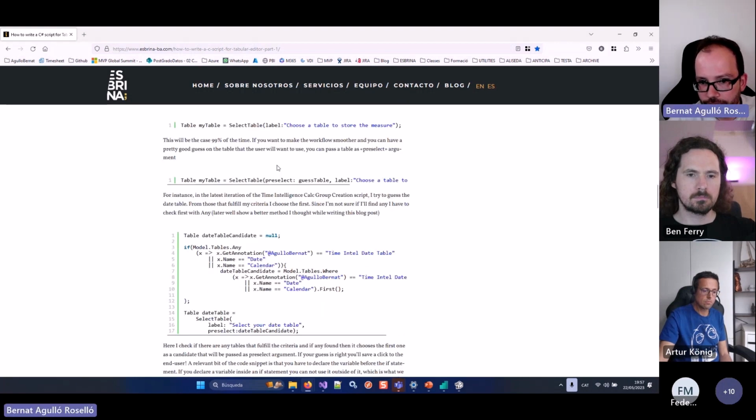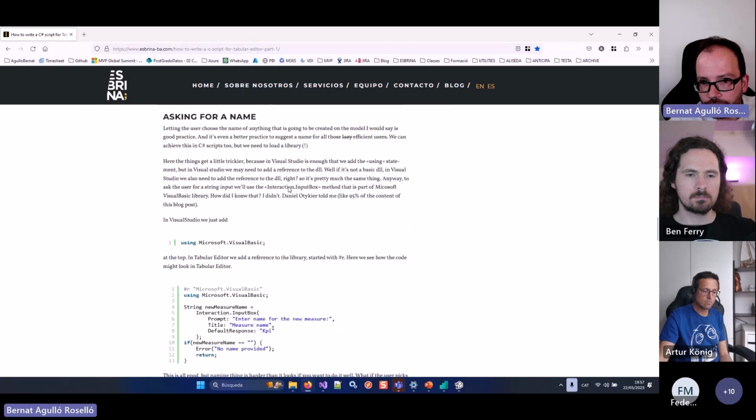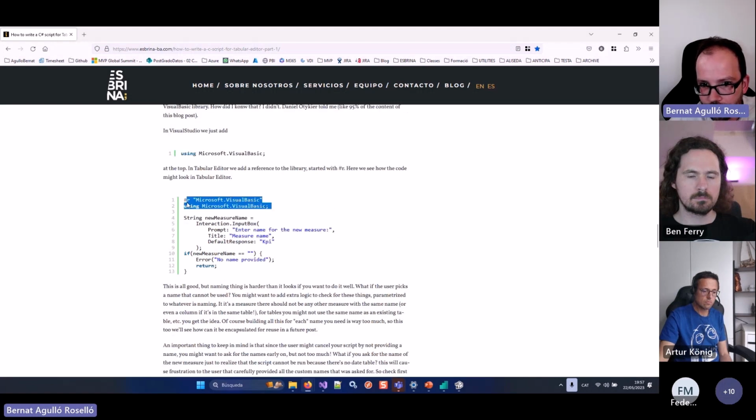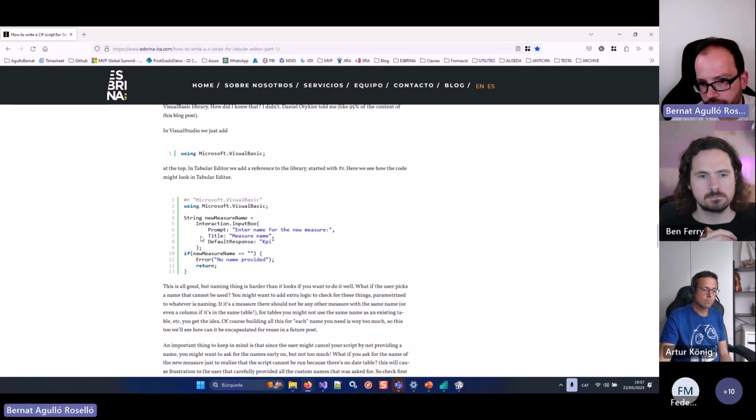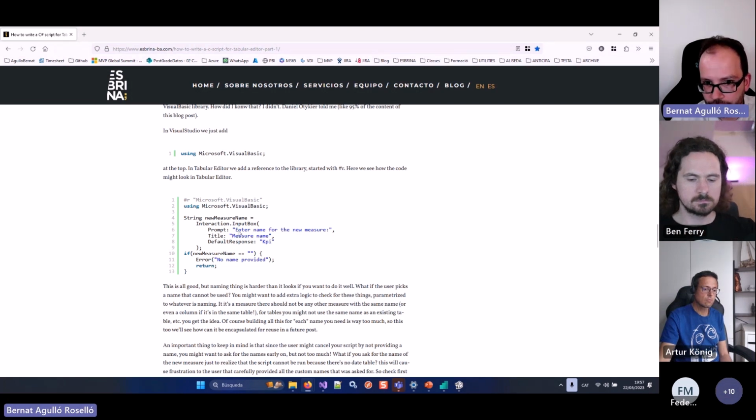Here, so we have select tables. Oh no, I didn't go all the way. Oh yeah, asking for a name. Here, you see, if we add this Microsoft Visual Basic, this will allow us to use this Interaction.InputBox, and then you have prompt, title, default response, and whatever.